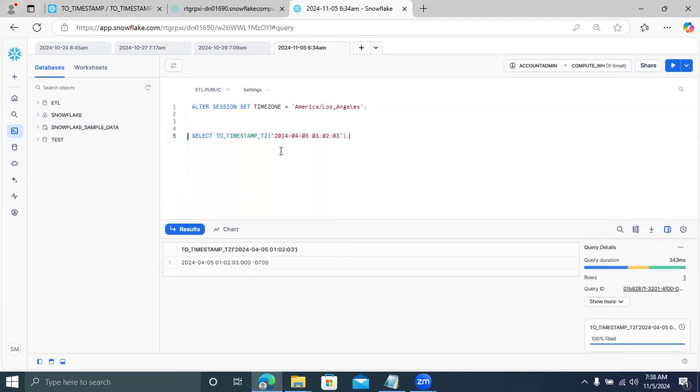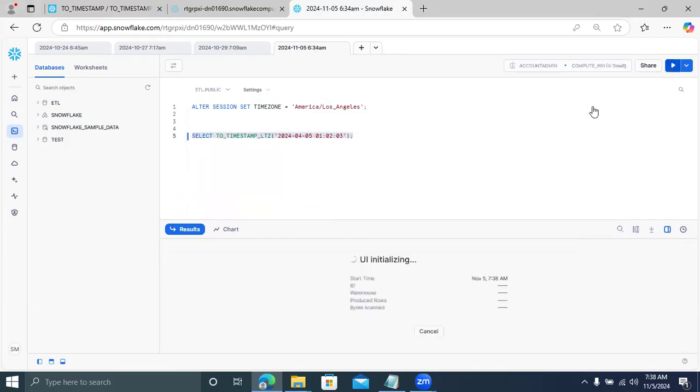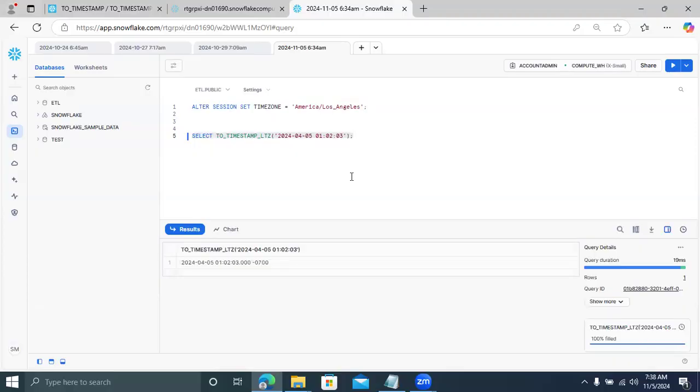Now if you want to change to LTZ, you can change to LTZ, local time zone. Now you can use the local time zone as per America Los Angeles. You'll get the same time because we set the session. And no time zone means you won't get the offset. Now I'm getting the no time zone. Now see the difference in the results.